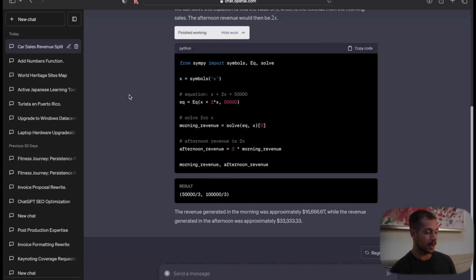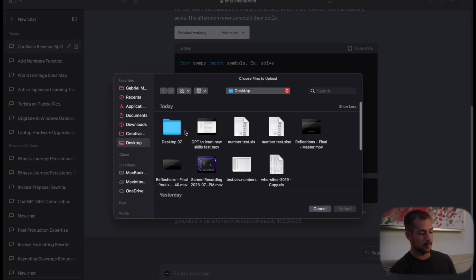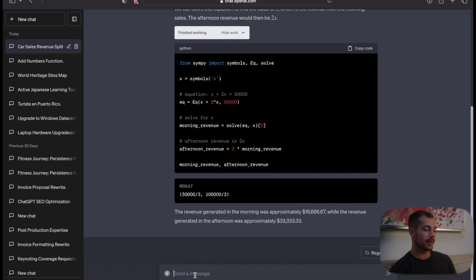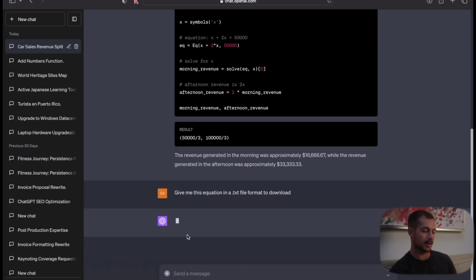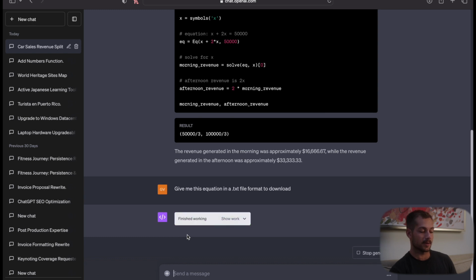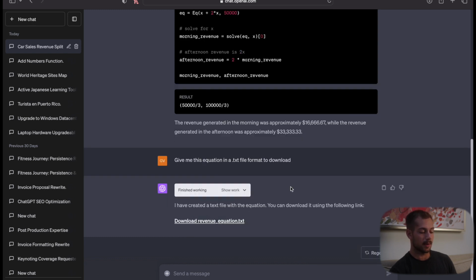Now, in terms of actually uploading files, there's a little plus button here in the text box. We click on that, and we can use our file browser to select and upload whatever file we want. Now, if we want to download something, we simply ask it to download. Give me this equation in a .txt file format to download. So we simply just ask it in the prompt, and it's going to generate a file for us to download. Boom, we click on that, and it's going to go ahead and download that to our files.